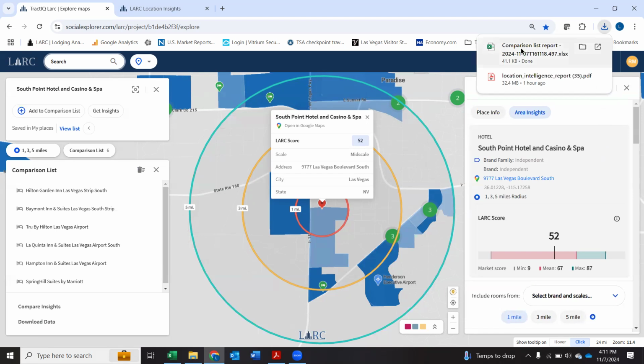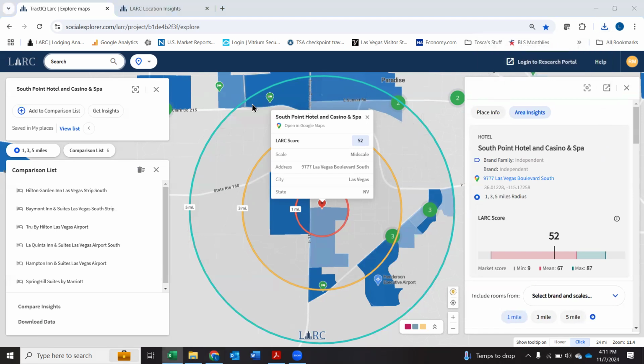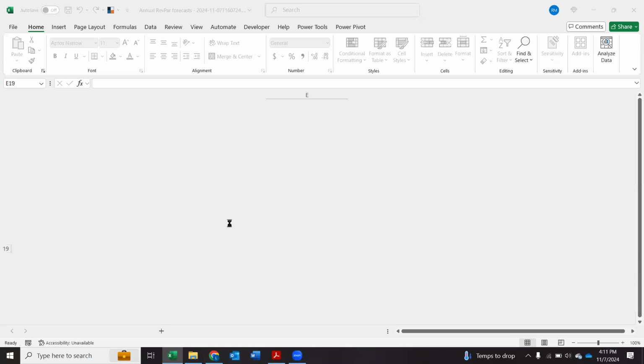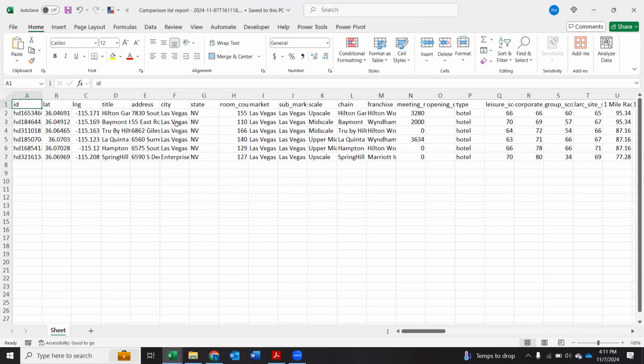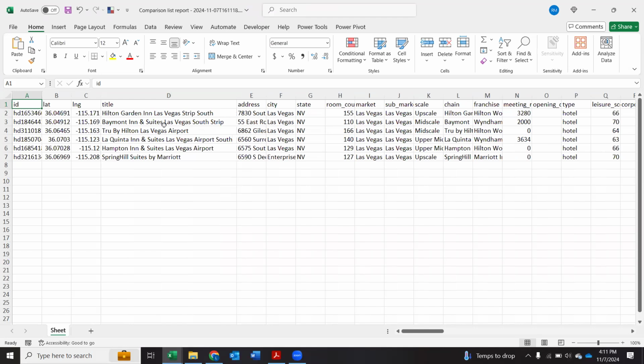And you're going to see this comparison list report get pulled up. This is an Excel file that's going to have all of the data tied to that 1 mile, 3 mile, and 5 mile radius, totally extractable from the application to put into your financial models, however you see fit, for all the block groups that fall within those areas. So to give you an idea, here are our hotels: the Hilton Garden Inn, the Baymont, the True, the La Quinta, the Hampton Inn, and the Spring Hill.